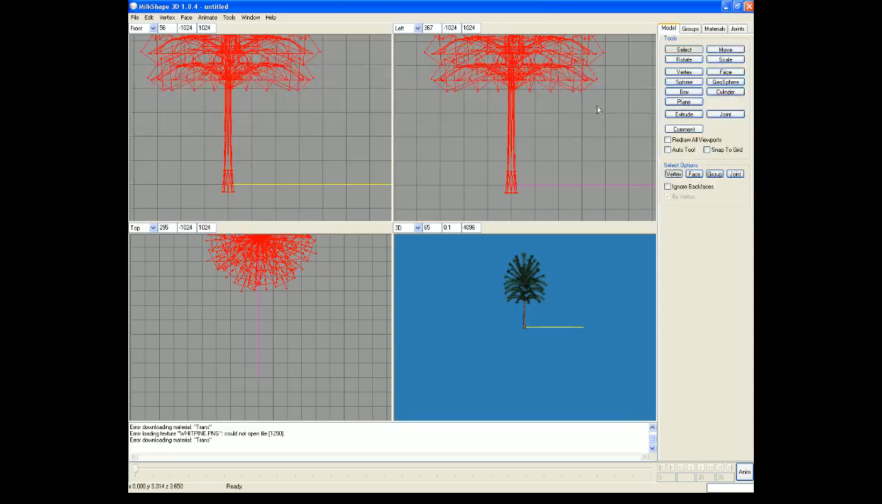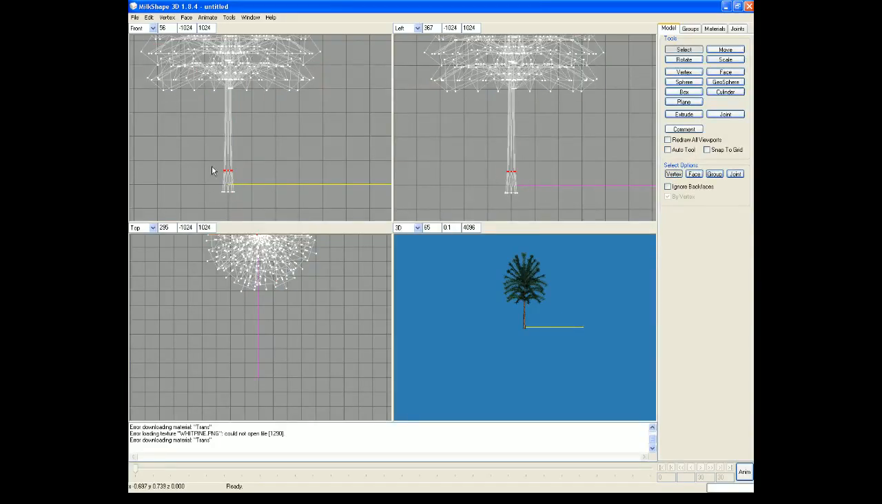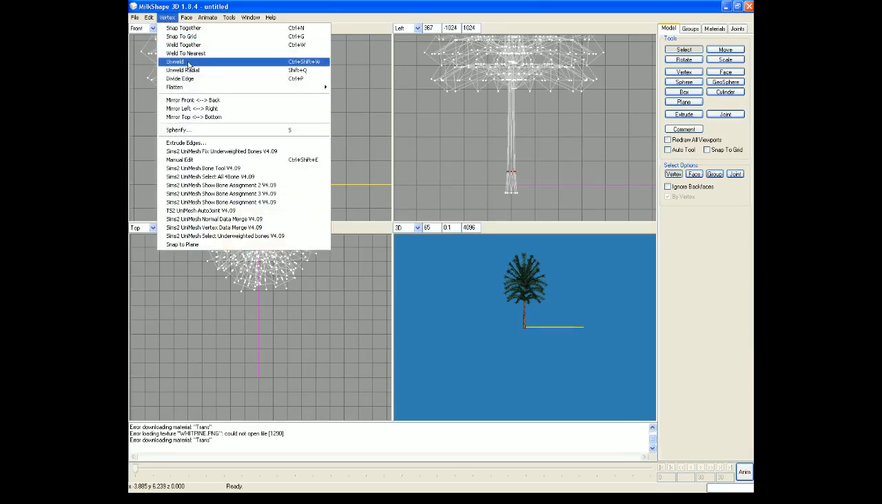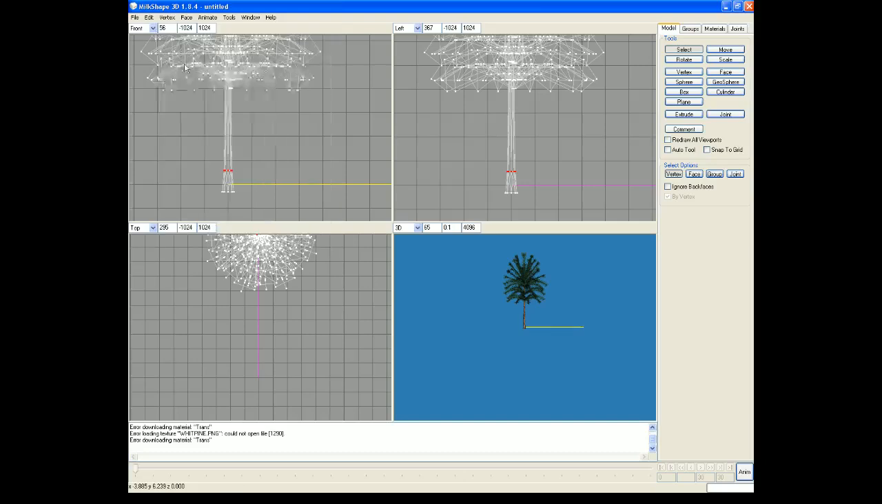Now the next thing we're going to do is click select and vertex, and we're just going to select this row of vertices right here, and we're going to unweld. Do not unweld radial, it will make a mess. Just unweld, and what that does is it actually splits them so that there's actually two rows of vertices there now, and we can then break the tree and open it up.